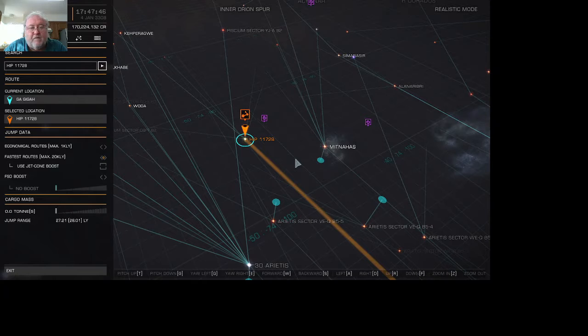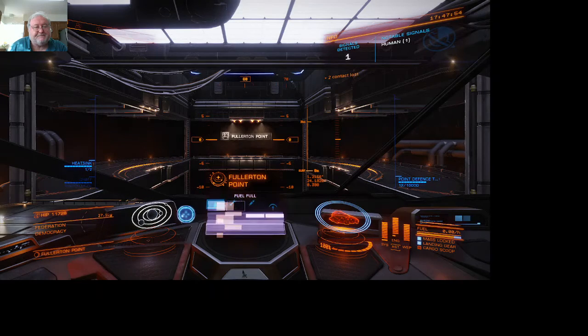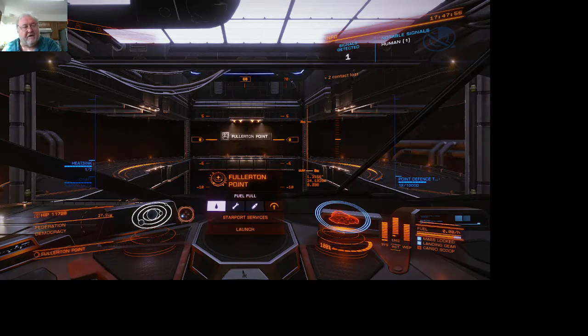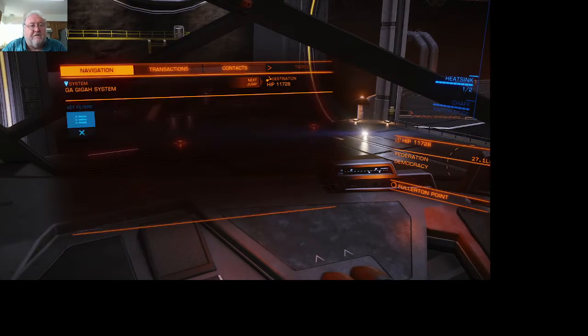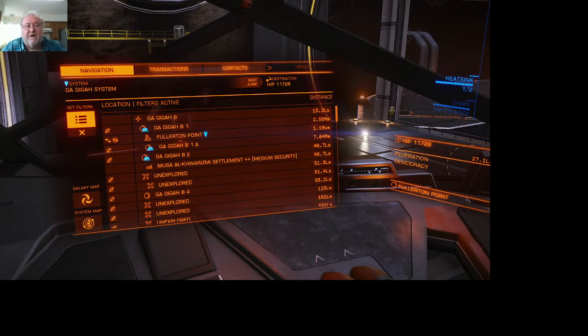So we're going to go to HIP 11728, and we're going to look at the Earth-like world, and we're going to capture money from that. So we're ready to go back to the main screen, click on exit, and we go to tab panel number 1, which will confirm our navigation, and look up there, it says next jump destination HIP 11728. We don't need to look at the transaction or contacts pages. We basically don't even look down at the filter page or the location page. Don't need the galaxy map, don't need the system map, but at some point we would need it.